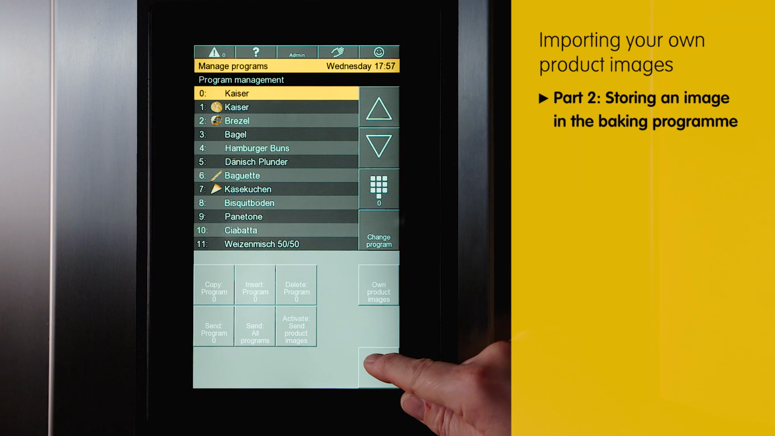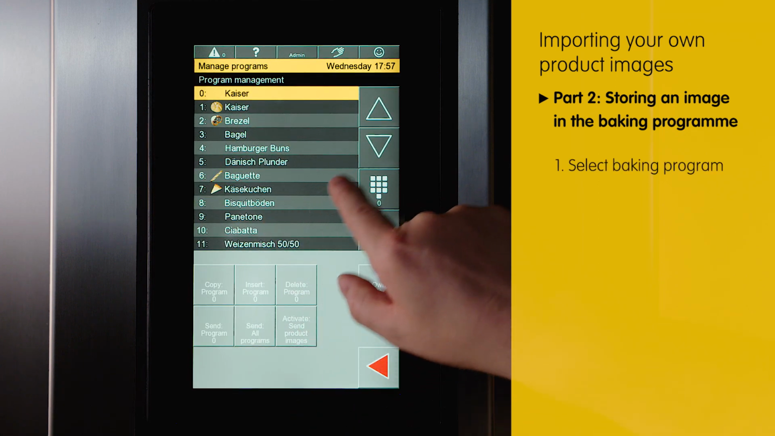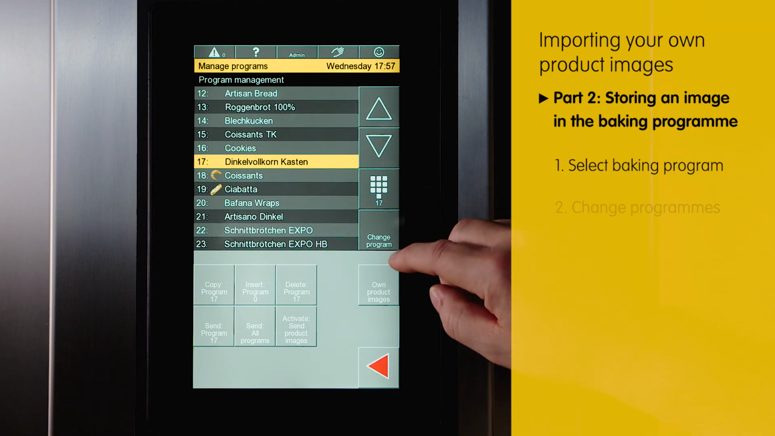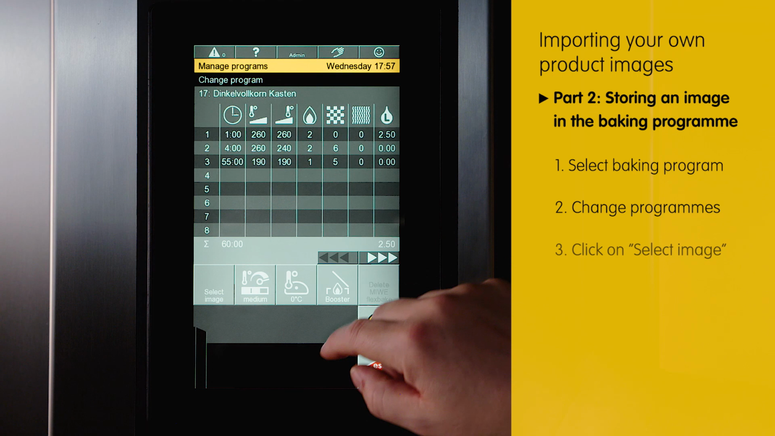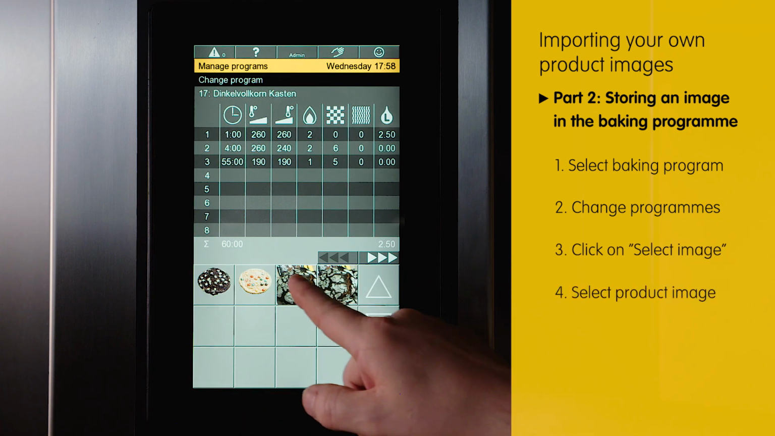Now go back to Programs. Select a baking program and change the program. Now you can select the image, the rye bread here.